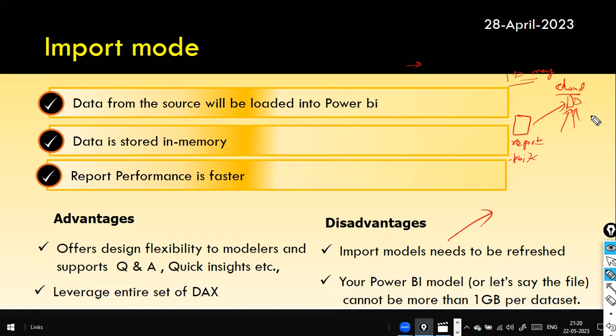Okay, then only that one should get refreshed. So that is what your incremental refresh is. You need to periodically refresh your report.